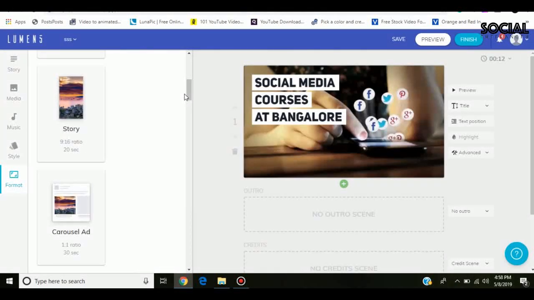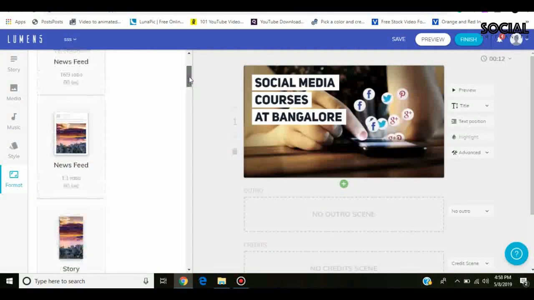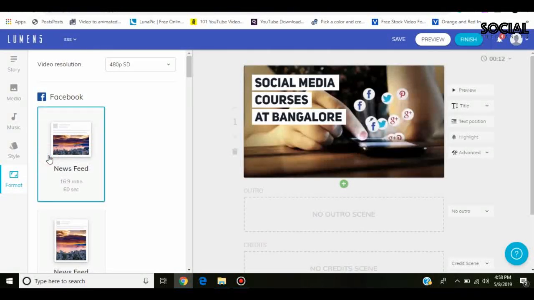Rest is all up to you. You can decide whatever you want. I'll go with 16:9. Okay, here video resolution is 480p. If you want to choose 720p HD and 1080p HD, your profile should be upgraded. If your profile is upgraded only, you can choose 720p and 1080p. For the time being, I'm using 480p SD, that is standard definition.